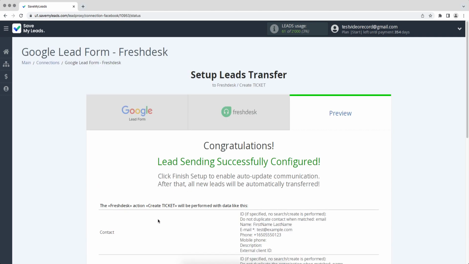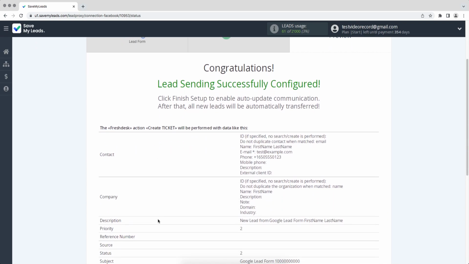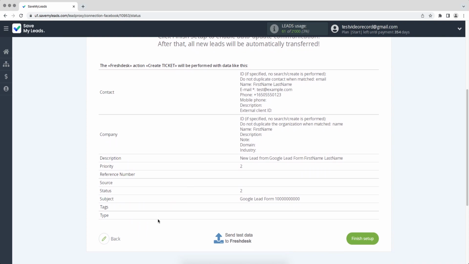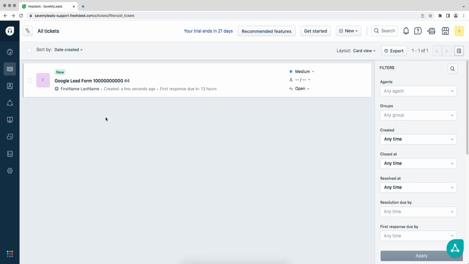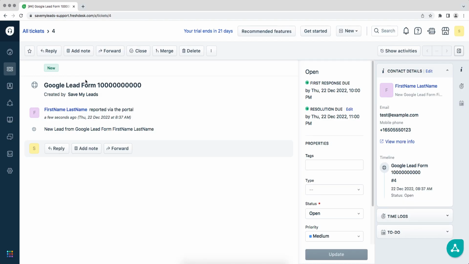At this point, you see an example of the data that will be sent to your Freshdesk with each new lead from the Google Lead Form. If everything suits you, click Send Test Data to Freshdesk to check if the settings are correct. To check the result, go to Freshdesk. If everything suits you, we return to the Save My Leads system and complete the setup.